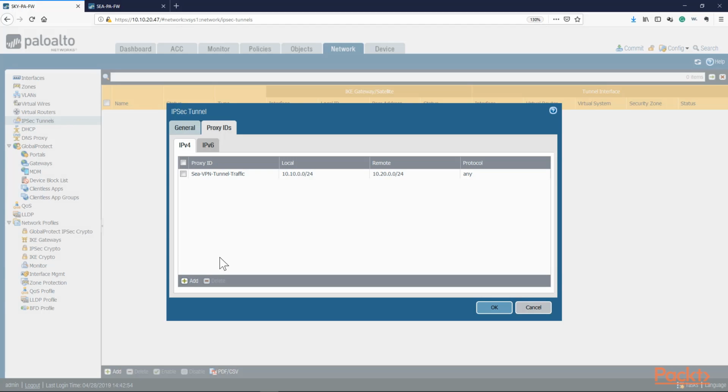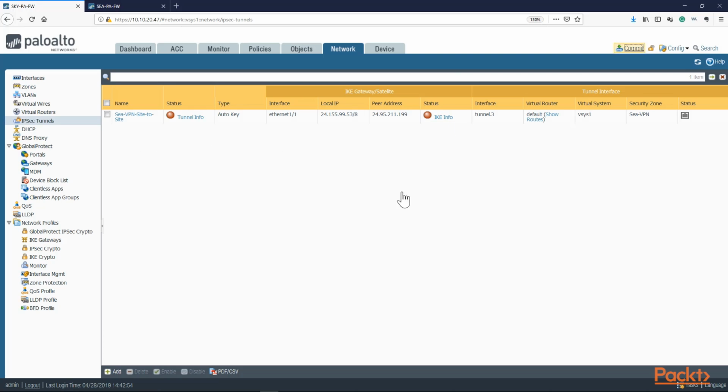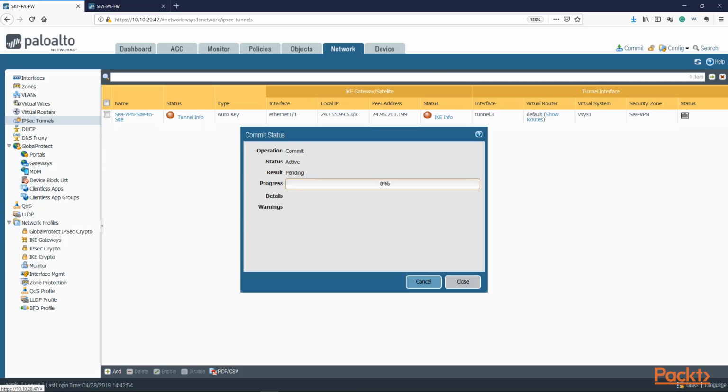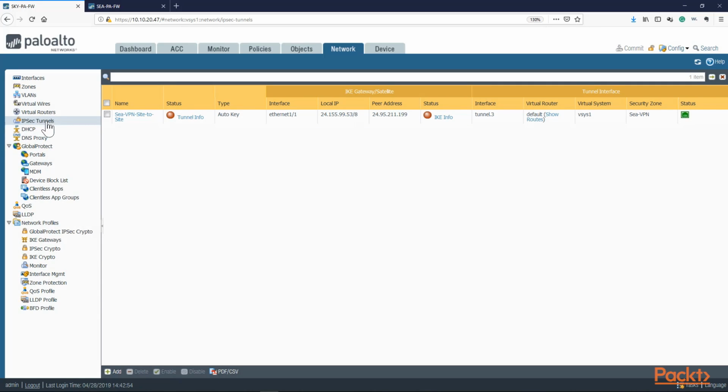Okay, so we have the proxy IDs. We'll press OK, and we'll commit. Once we commit, then we'll see if the tunnel establishes. Okay, so now we see that we have an IPSec tunnel configured. We have the CVPN site to site, and you can see the status here.